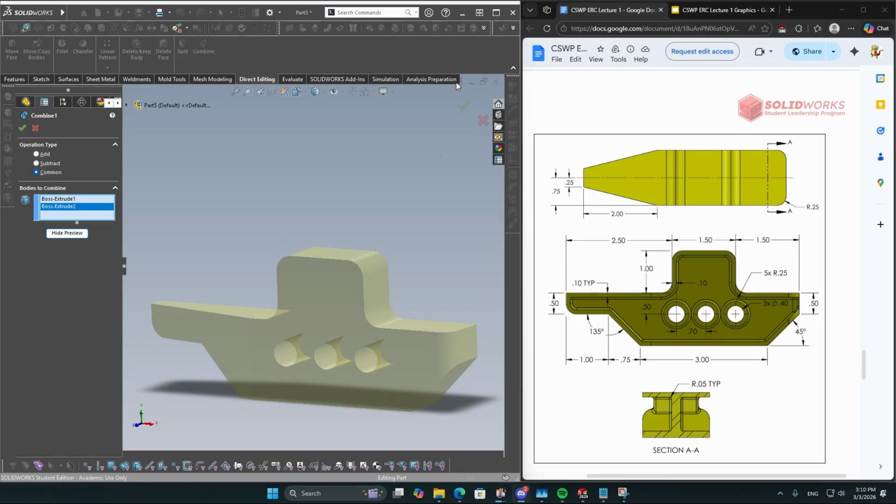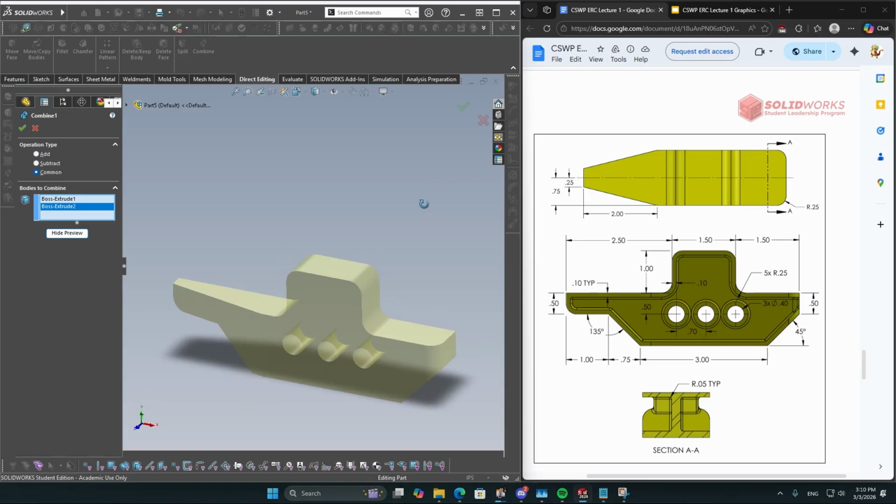Apparently, I learned the other day that this is called like a Boolean in Blender or something. I don't know. I don't use Blender. I'm just a SolidWorks guy.